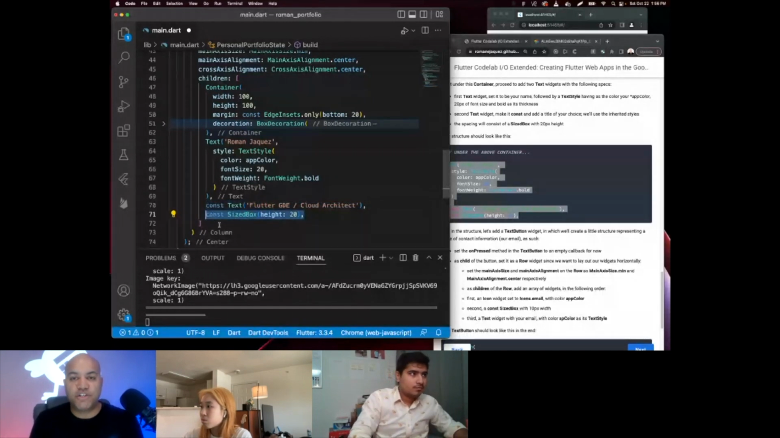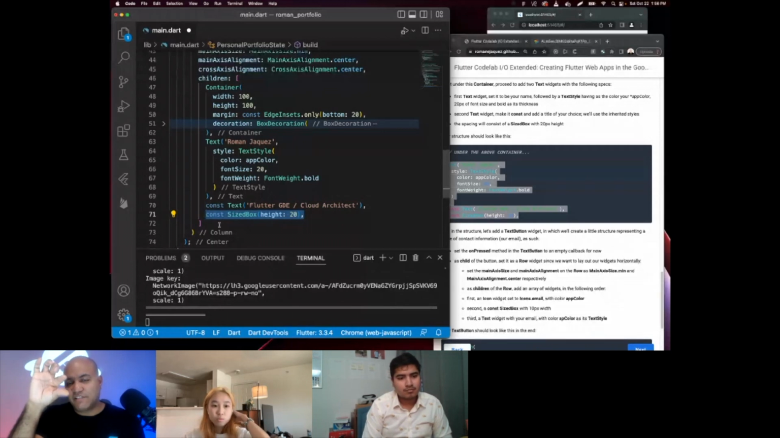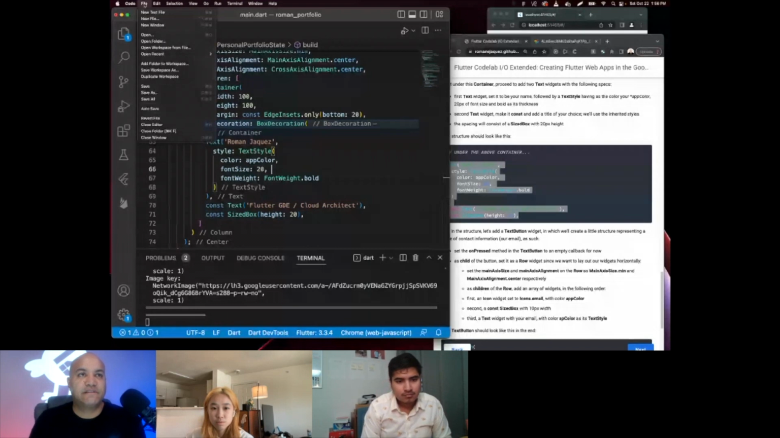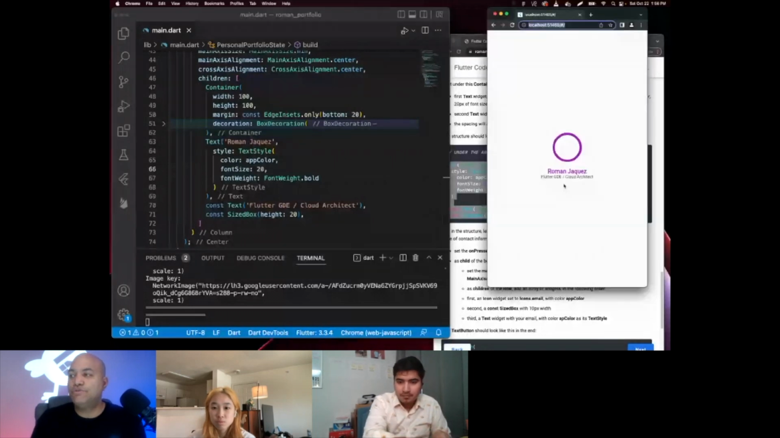SizedBox is a widget. Like everything in Flutter is a widget. It just gives you an empty space. It's like an empty box. People use SizedBox instead of using padding or whatever. You can use that as a hack for adding some spacing in between, and just add it with a height of 20 pixels, and it's just gonna give you an empty space of 20 pixels. That's all it's gonna do. So let me save this. I'm going to save it all, and I'll reload it just hitting R or Shift R like I showed you earlier. And now you see the application taking a little bit of shape.